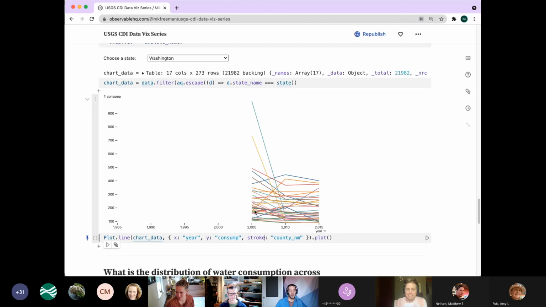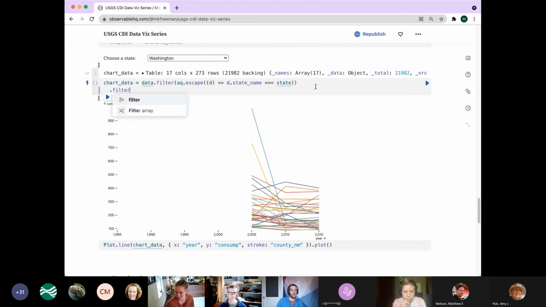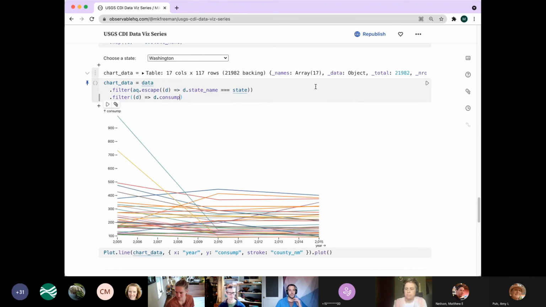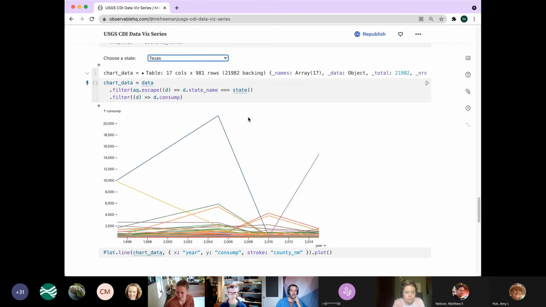The other thing that we can do is make sure that we're only looking at observations that aren't missing. You can see a lot of these don't actually go back to 1985. One way is that we could just filter the data set down again, and say, make sure that d.consump exists. This will evaluate as truthy if it isn't missing, and then it won't be filtered out. So now we can figure out what is happening in Polk County, Texas.